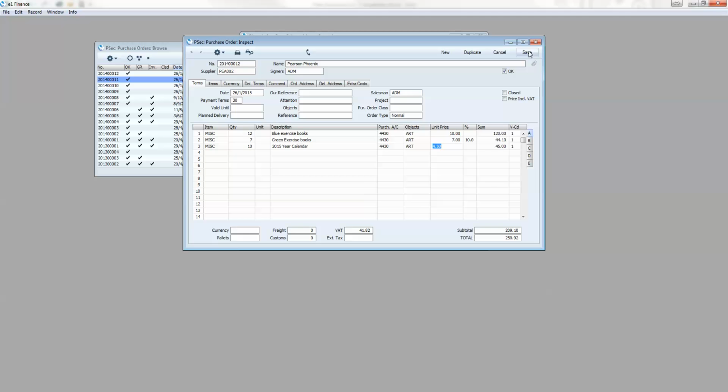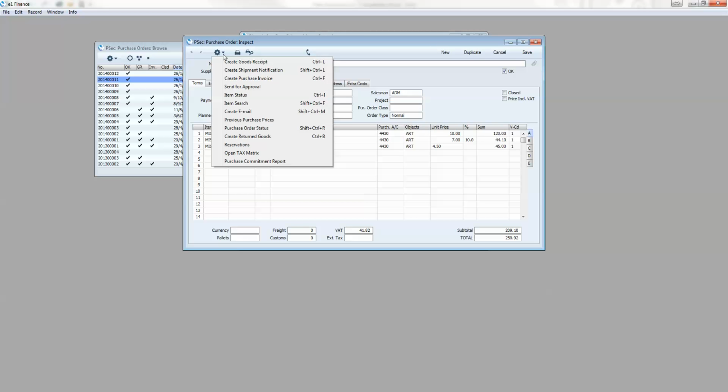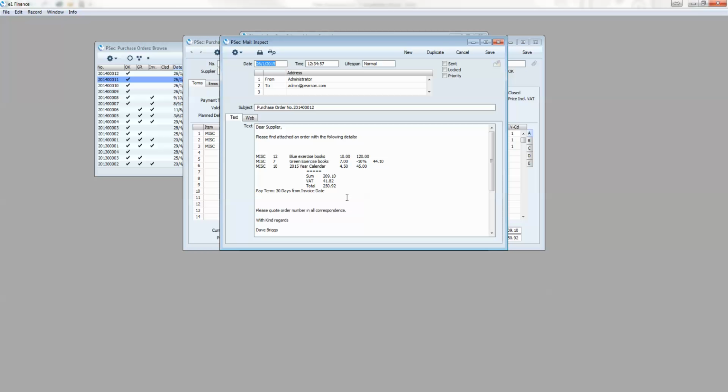So to email this purchase order off from the purchase order, all we're going to do is go to the little cog, the operations button, click the little cog and click create email. It then hands over to the email system within E1 Finance. It knows the email address of the supplier. In the subject of the email, it will actually put the purchase order number. Then in the body of the email, it says, "Dear supplier, please find attached an order with the following details," and it signs the email off.